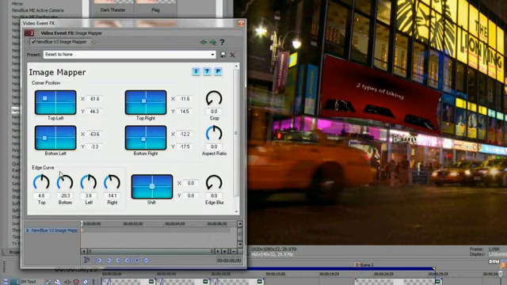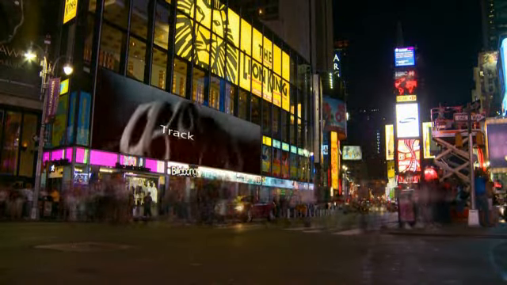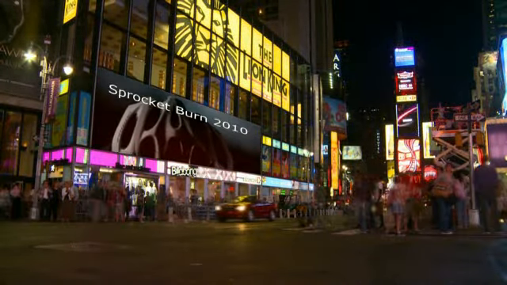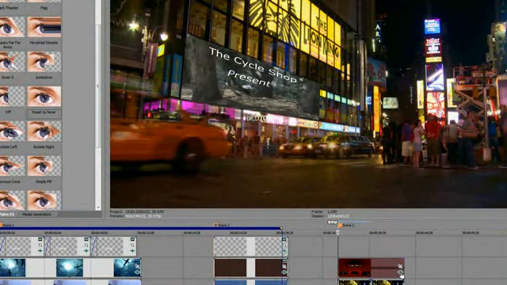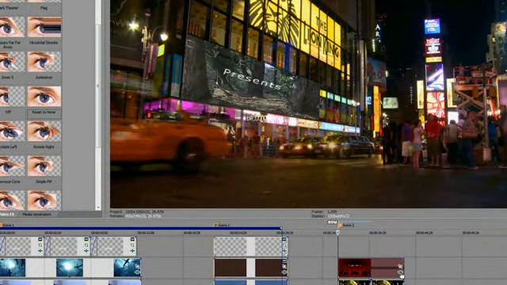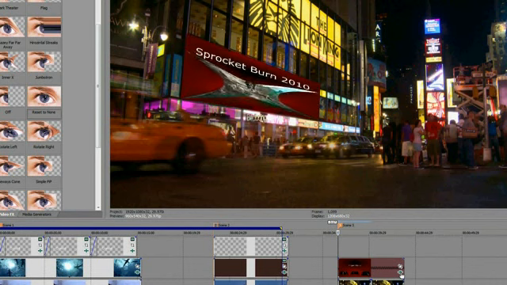Now, let's take a look at the final result of how Image Mapper was used in this tutorial. There you have it, Image Mapper, an effective plugin for enhancing footage with mapped clips that will lead your viewers to think the mapped clips were there to begin with.